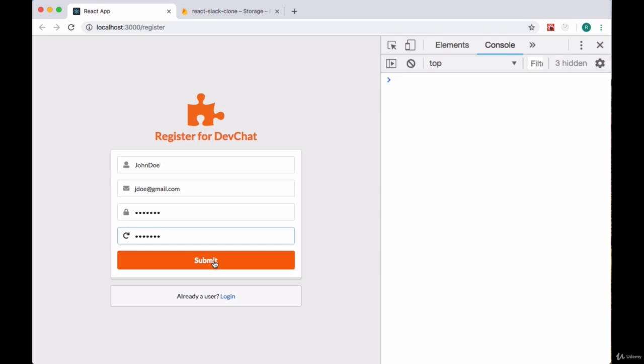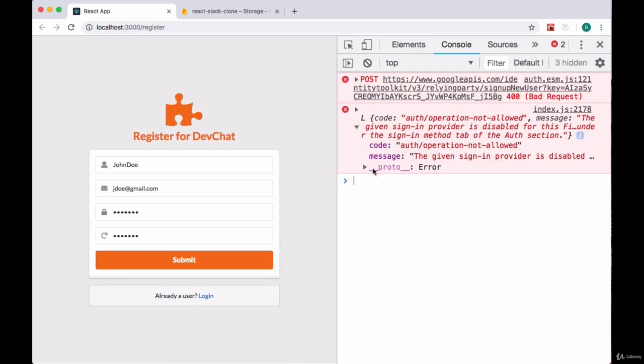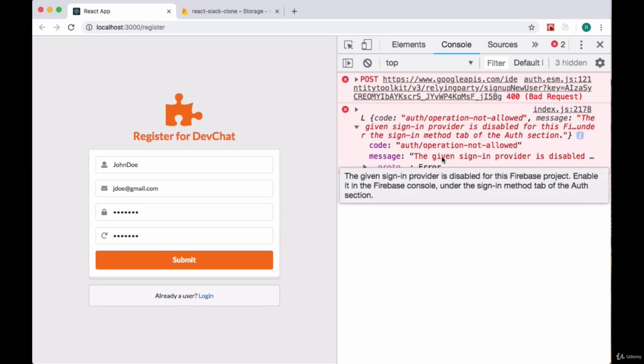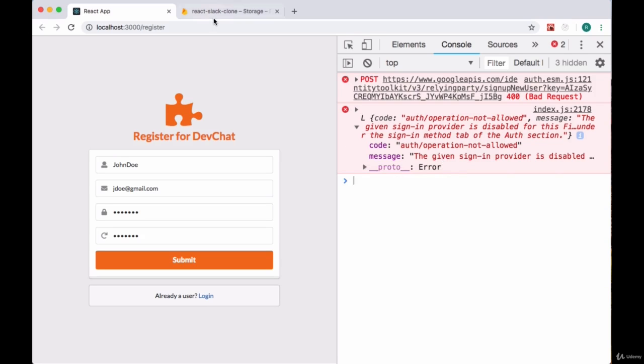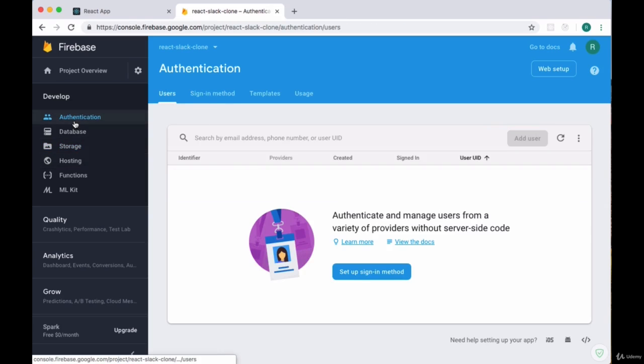And when we hit submit, we see in the console that we're getting an error. We're getting a 400 error, and in particular we're getting a message that tells us that the given sign-in provider is disabled and that we need to enable it within the Firebase console. So we're trying to sign in using the sign-in provider. To enable it, we need to go to the Authentication tab within our Firebase console and click on this button, Set Up Sign-In Method.